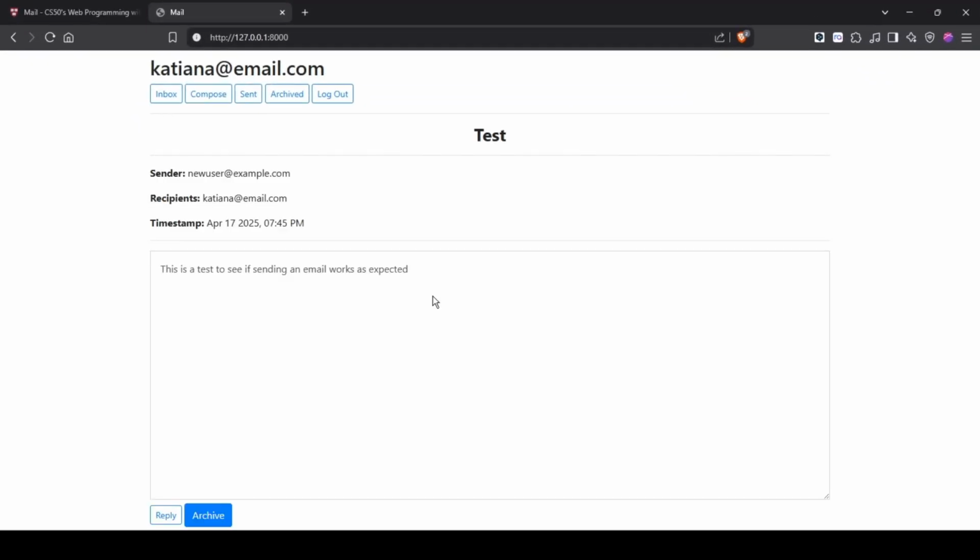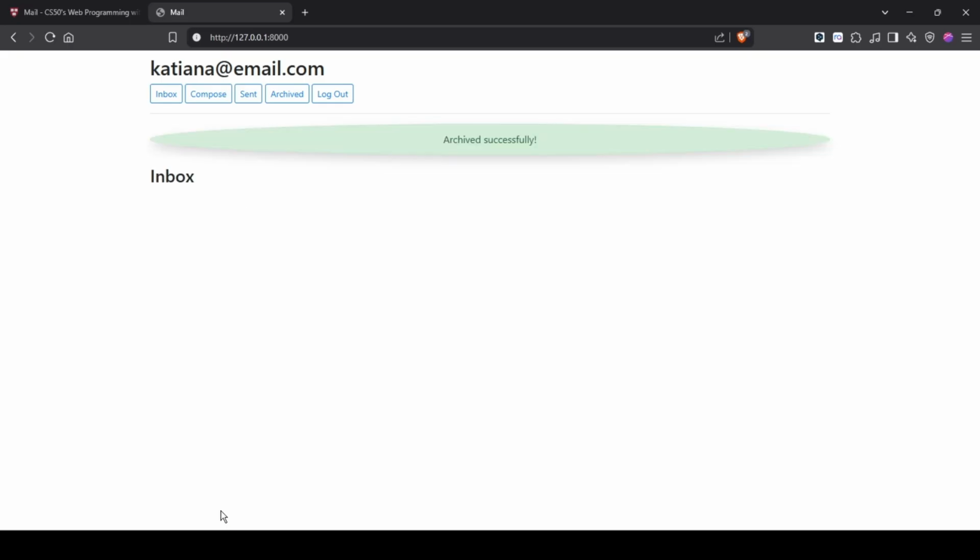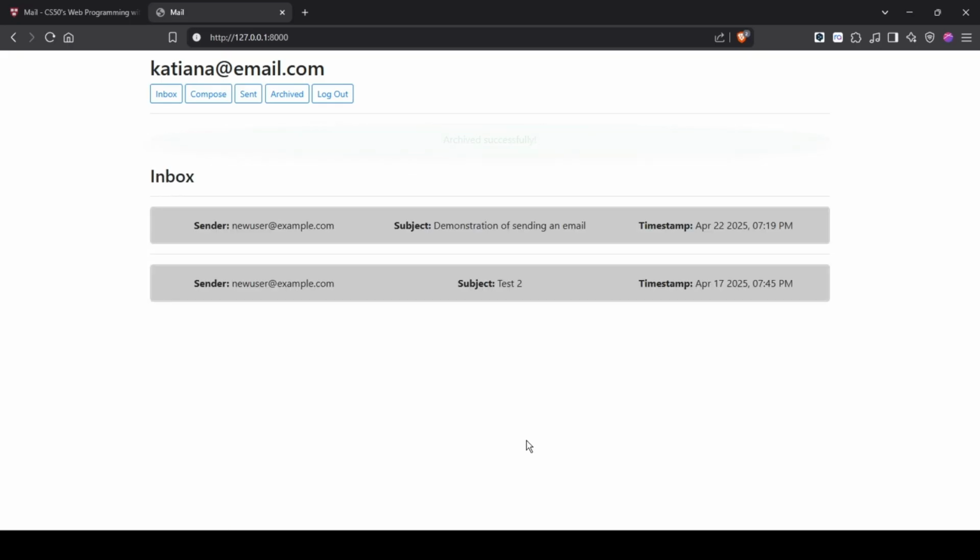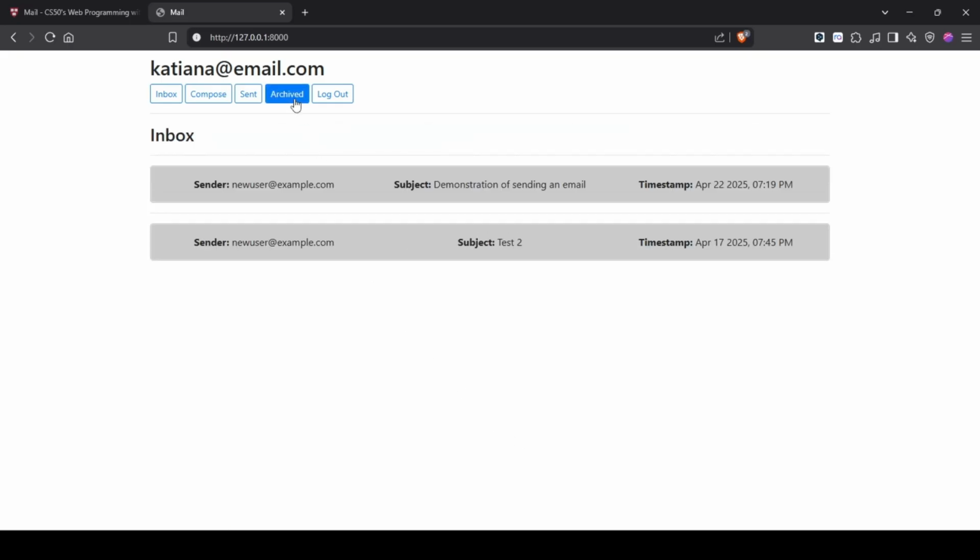The fourth requirement, archive and unarchive. Allow users to archive and unarchive emails that they have received. Once an email is archived or unarchived, the user's inbox is loaded.